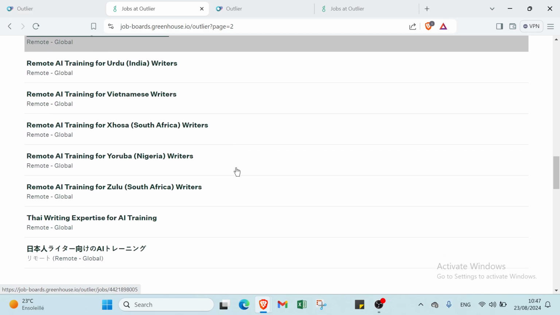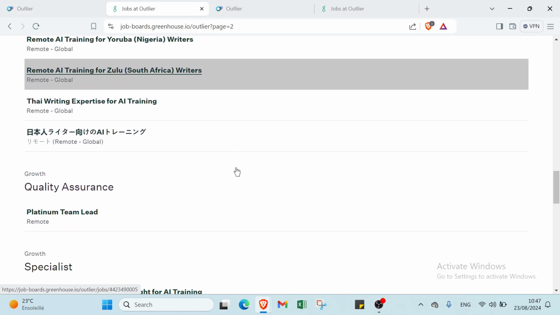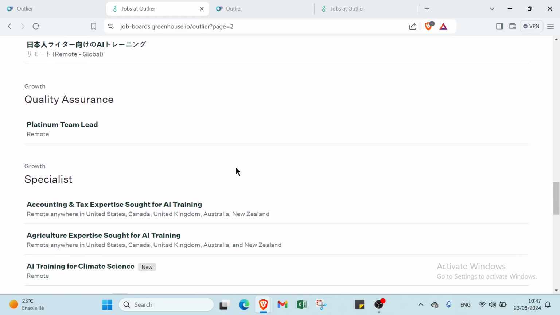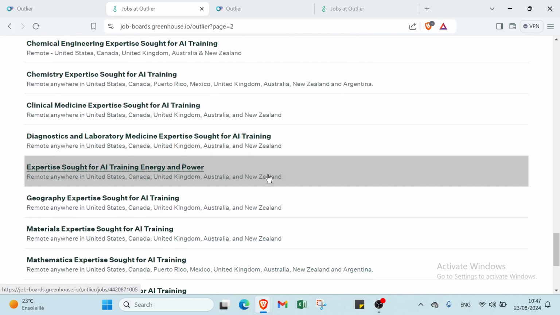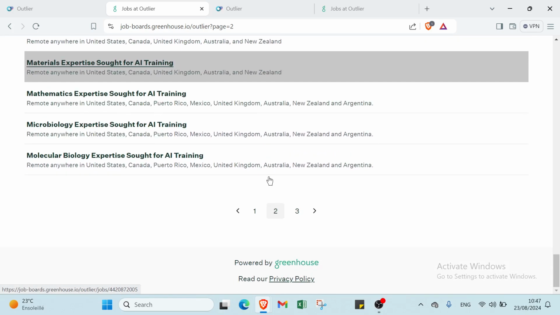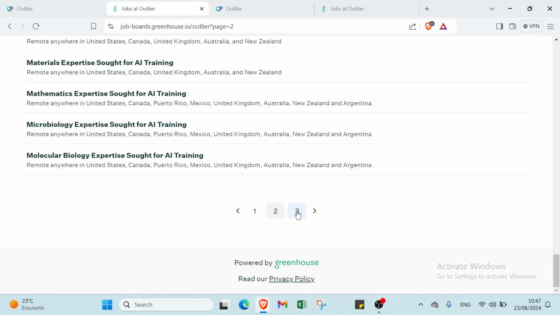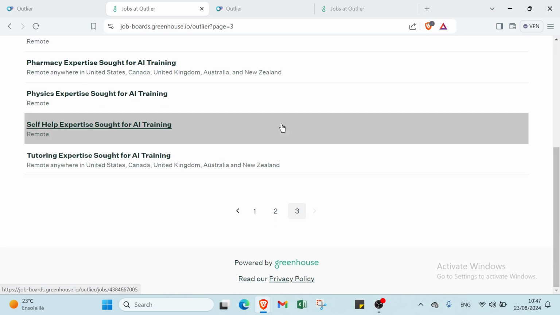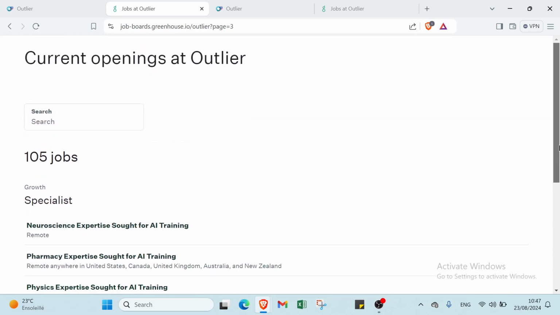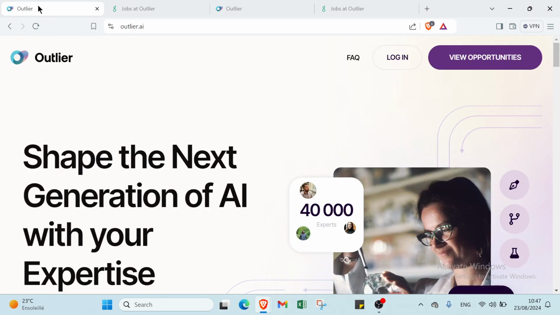Finally, the insights provided by Outlier.ea support data-driven decision making, ensuring that business strategies are informed by accurate real-time data, ultimately leading to more effective and profitable outcomes. So let's come back to the top. And let's come back to the home page.